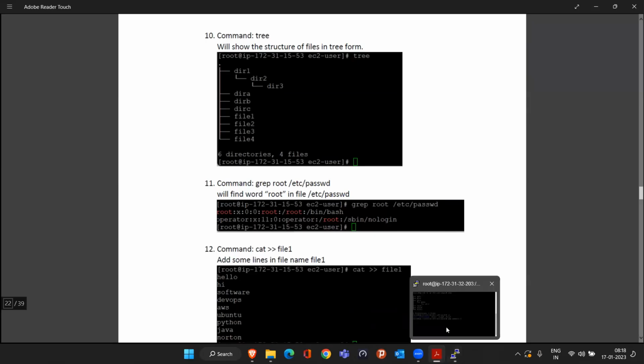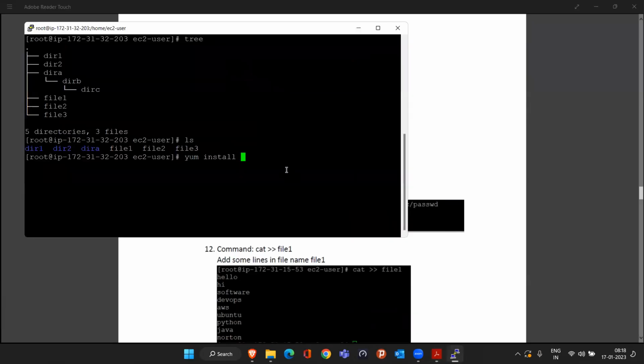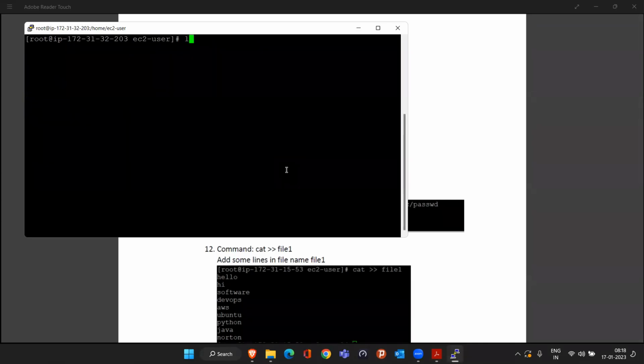Now there is a thing called text search. Take an example. Currently, there is a file one. Quickly, I'm writing some content inside file one. You can use either the cat command or the vi editor, it's totally up to you. So quickly, I'm writing some lines here. Take an example.